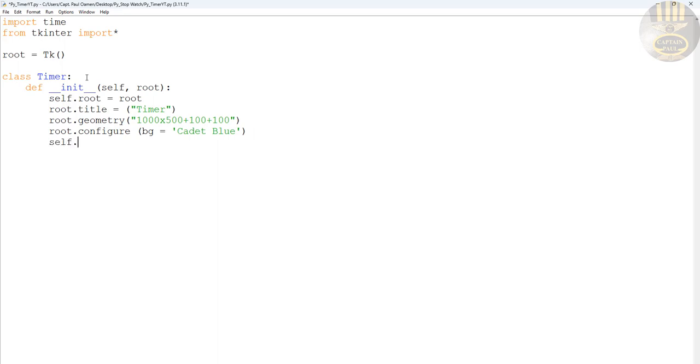Now, self dot time is 0, initialize with 0. Now let's say self dot run, that will be equals false. Okay, it will not run straight away once the system starts. That is good. Okay, let's round it up here. So I'm just going to say timer equals Timer, that is inside the root, and let's say root dot main loop. There we go.